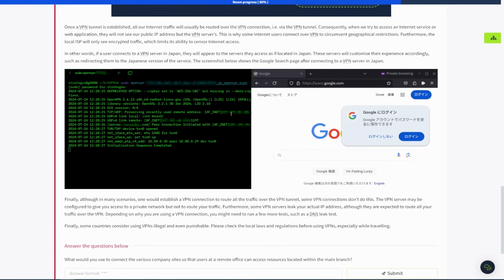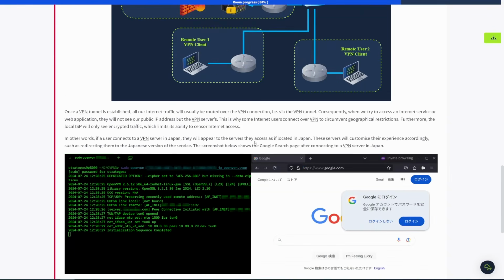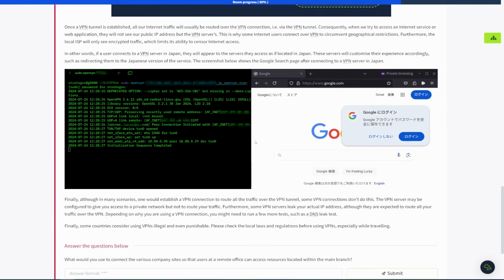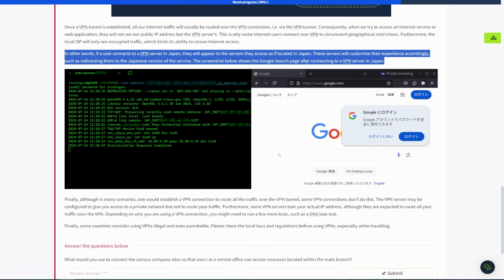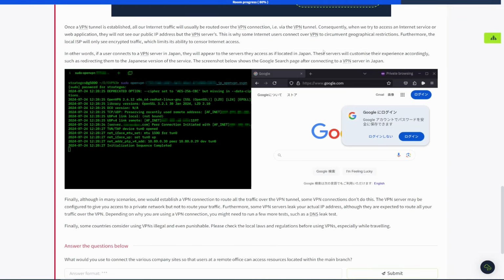Now, down here, make sure you read through all this. Again, make sure you read through everything in here. I'm just going through the examples because I think they're the most helpful. But down here, they talk about how you can use a VPN to get around geographical restrictions and stuff like that. So this is how most individuals use a VPN.